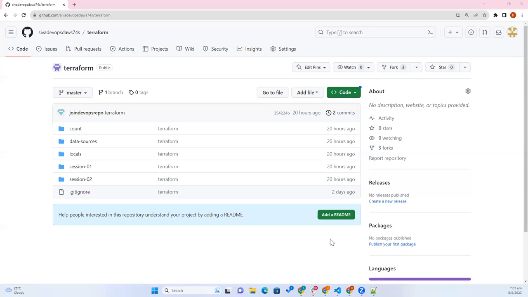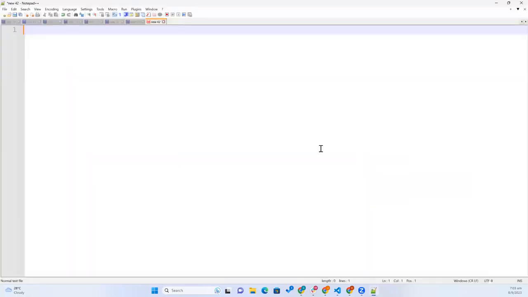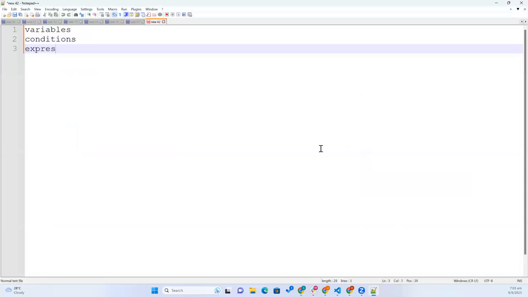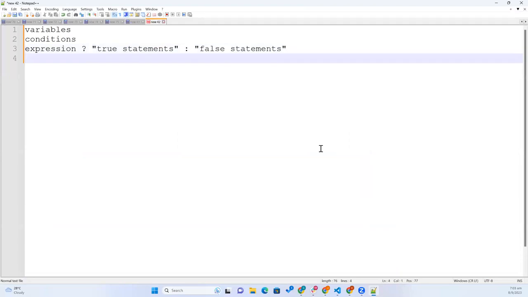So we completed 2 sessions on Terraform. Yesterday we discussed variables and then we discussed conditions. You know the condition syntax here. It is expression, question mark, true statements, colon, false statements. So this is the simple conditions syntax. And then later we discussed count and count index.